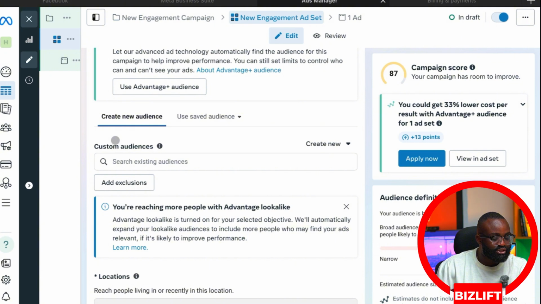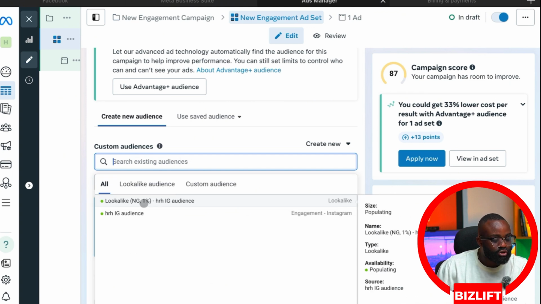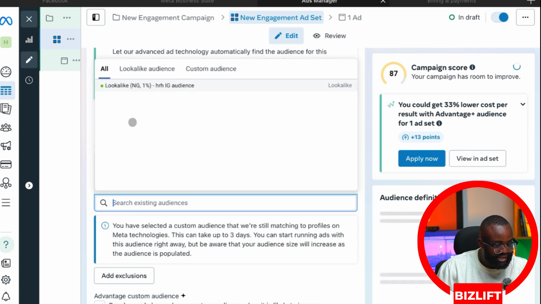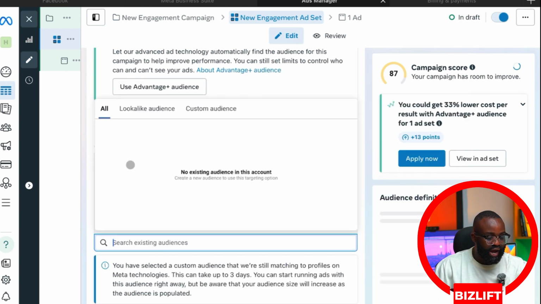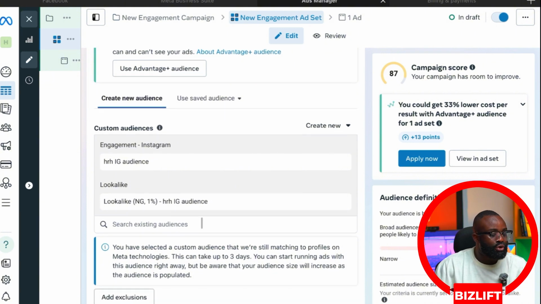Now, when I do this, the next thing I want to do is scroll down again. You see where it says custom audience. I'm going to click inside the box that says search existing audience. Then my custom audience will show. The one I created for my IG, I will just select it, and also the lookalike audience. So I have both my custom audience and my lookalike audience here. Now, any other audience you have created, the custom or lookalike, add it to it, right? Once you have done this, it will be very easy for you to create your ad.